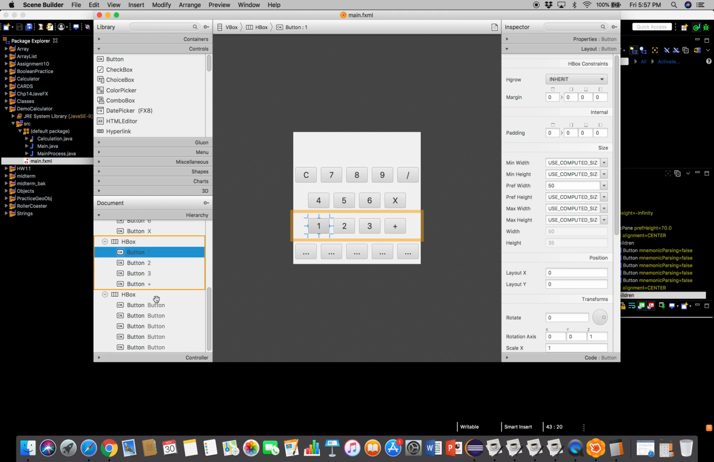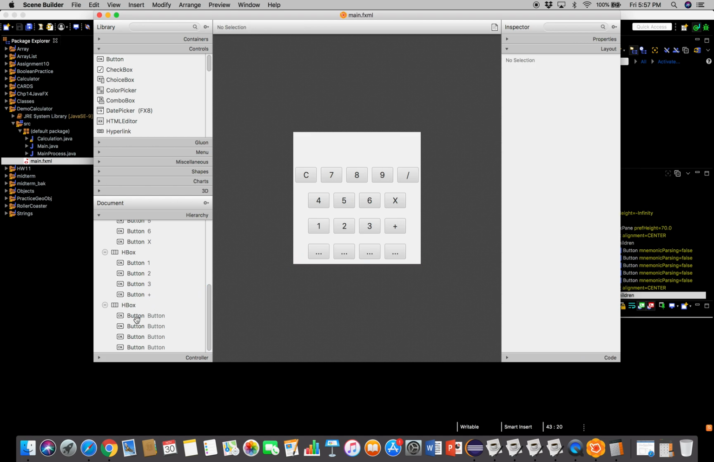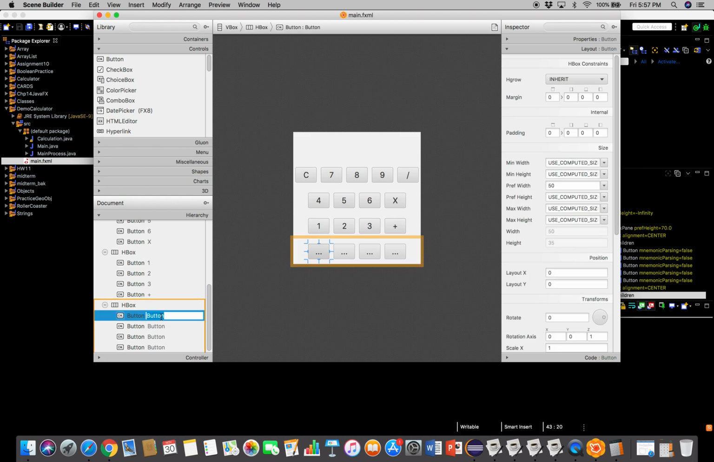And on the last H box, we're gonna backspace this. Have a 0 on this button. Backspace this button. Put the minus operator here. And we're gonna make this button equals. Okay.